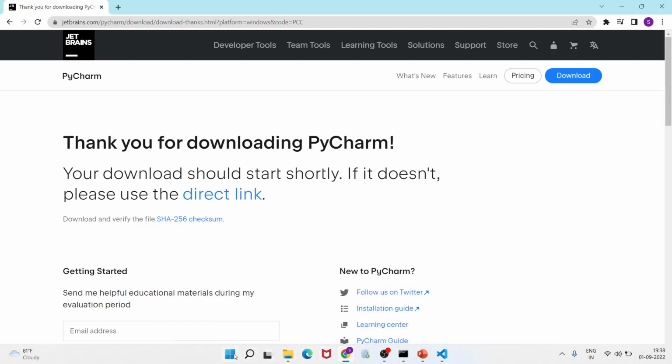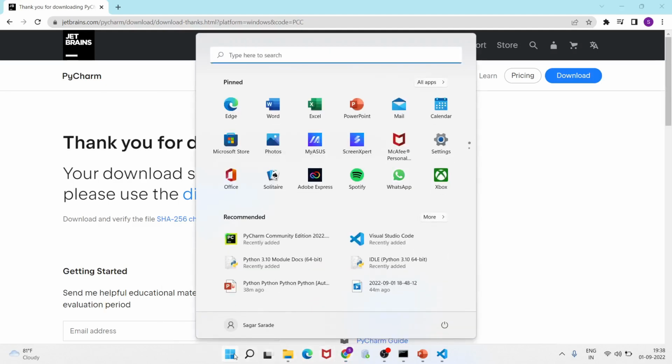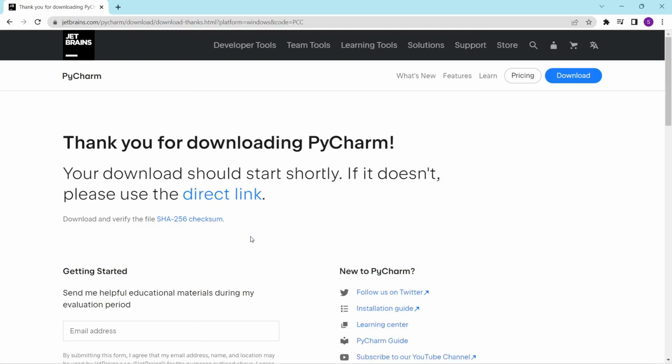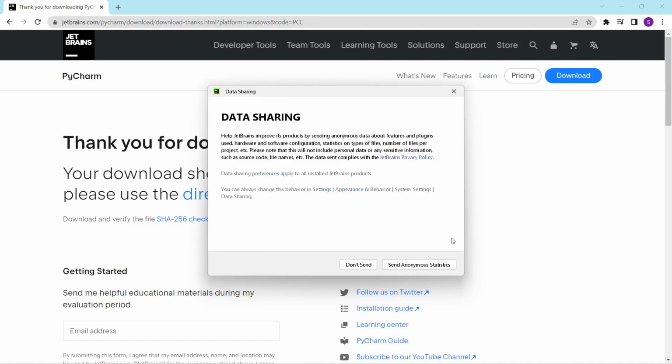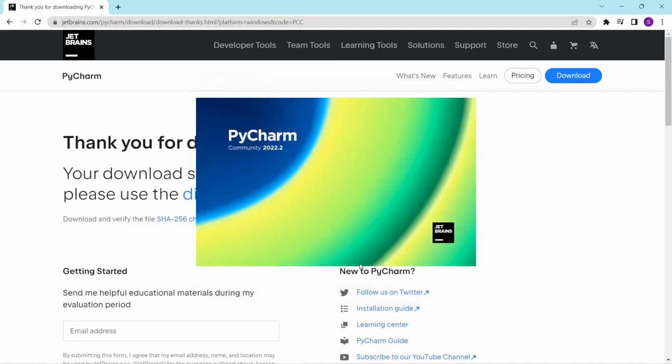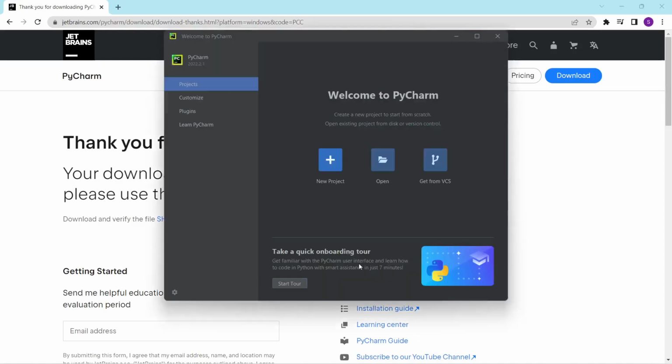To launch PyCharm, go to start and search for PyCharm, which is recently installed. Click here. To accept these terms, you can click I confirm and then continue. Click here based upon your preferences. Click don't send. And this will launch your PyCharm.